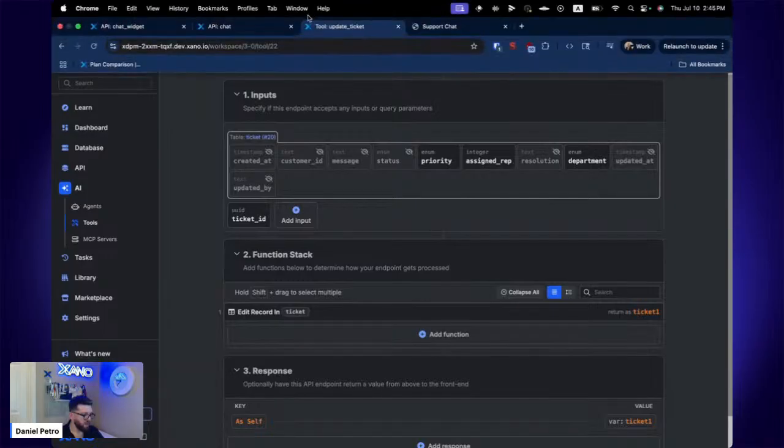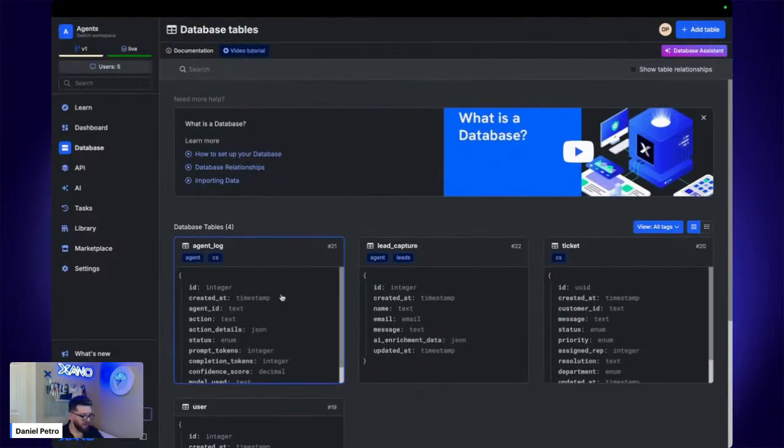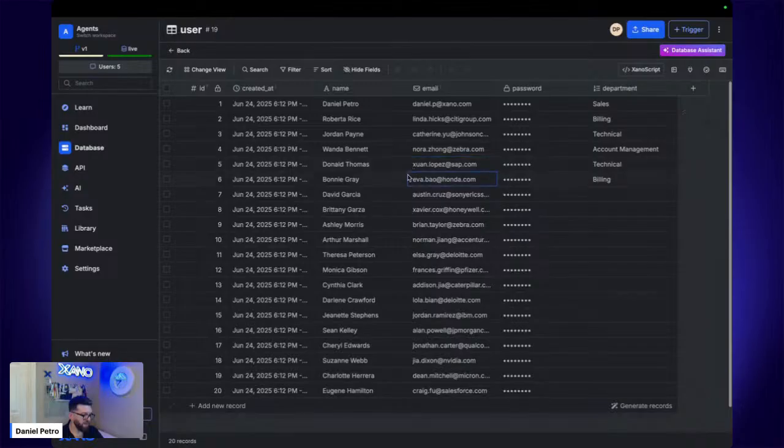So just so things are a little more clear, I know I hopped in pretty quick, but these are our users. And as you can see, I started adding some departments here. And yeah, it basically assigned the user ID to Roberta from the billing department to answer that. And it didn't assign Bonnie. So maybe that's based off of, like I said, the count of the tickets, right?